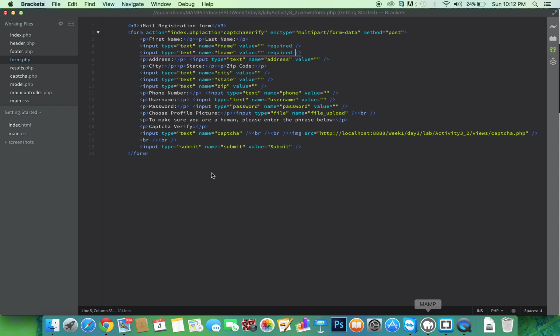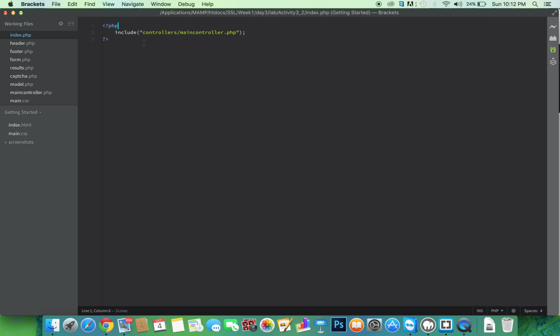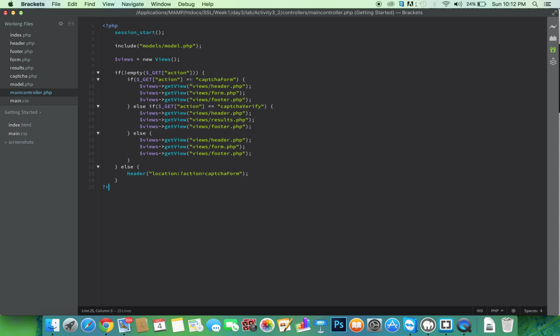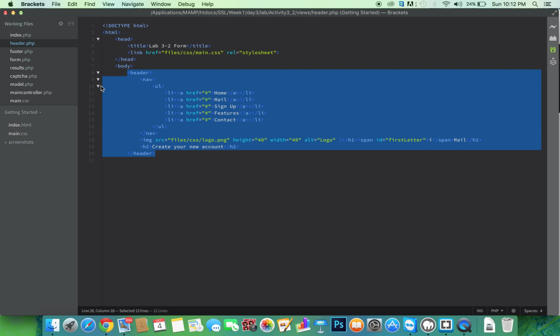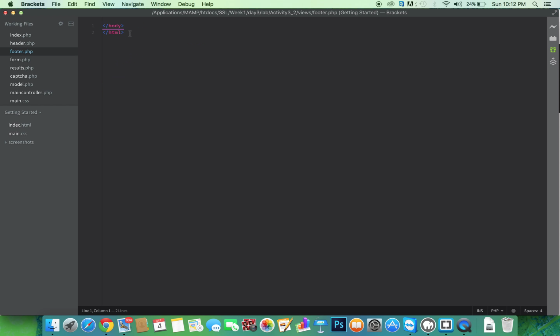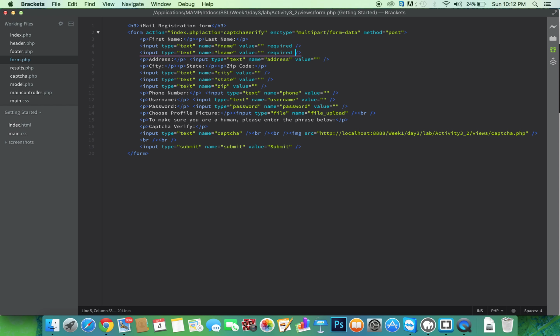So if we look at the code, nothing special in the index besides the include, which includes this file, and then the header is just the starting HTML, and we link our CSS here, and that's it for the header. It's just the header too as well. And then the footer closes the HTML and body tags, and then this is the form. So in the form, since we're uploading a file, we have to use that attribute, and nothing special here.